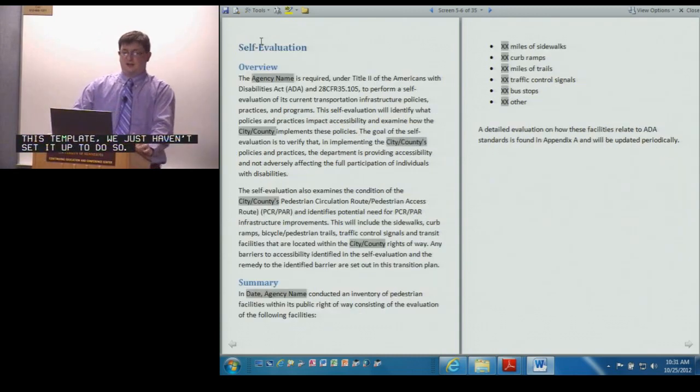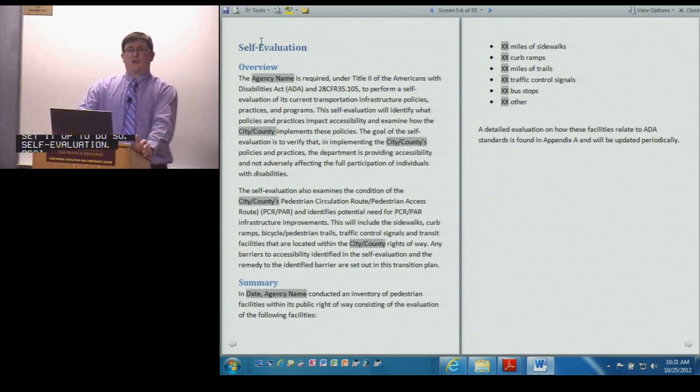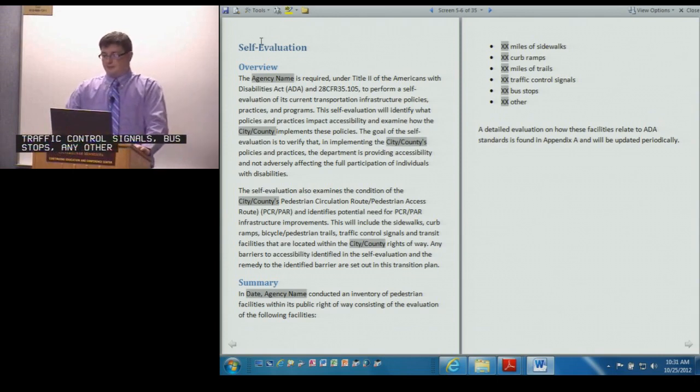Self-evaluation. Again, this is where you're going to talk about what you did with your self-evaluation, how you did it, and what you found out. We're just looking for a summary here in the body of the text, but you might want to mention all the facilities that you reviewed. Get some statistics here. How many miles of sidewalk, number of curb ramps, miles of trail, traffic control signals, bus stops, any other pedestrian facility element that you've covered.